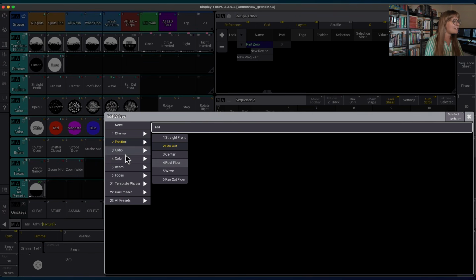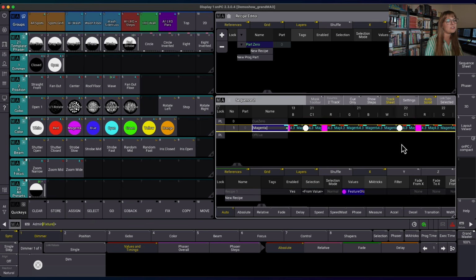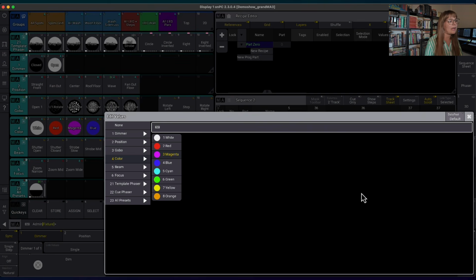Now, as I was playing with this, I did notice that it does work for global as well. So now every fixture that can reference this global magenta preset, it's all in here. Every fixture is now magenta. So if you want every global fixture, that's a quick way to make them all magenta. It's kind of cool. Or a super quick way to make everything the same.